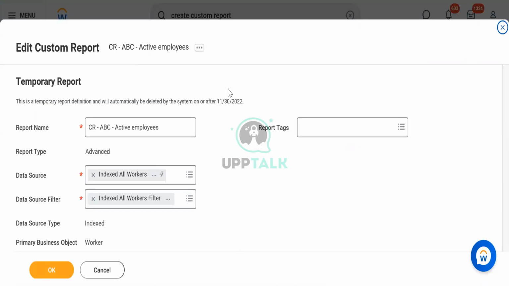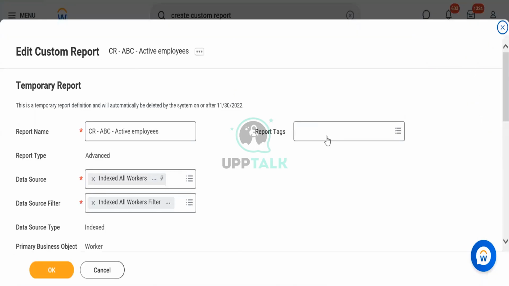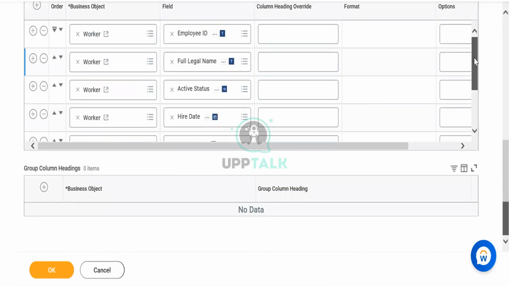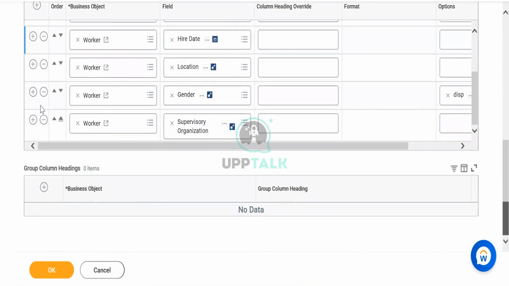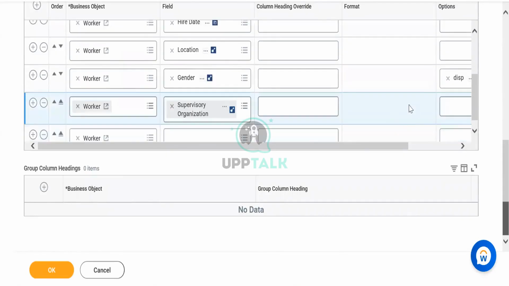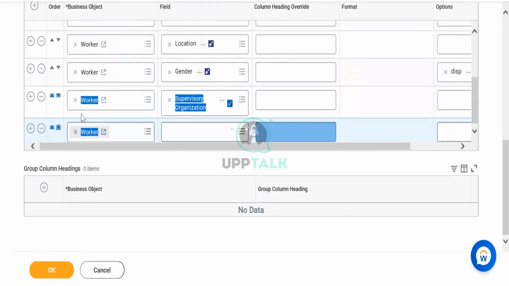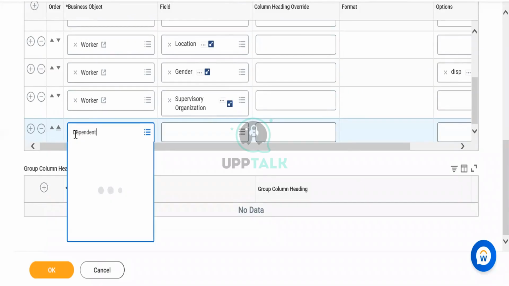Now let's say I wanted to have dependent information of an employee. Along with the worker information, I also wanted to have dependent information. Since dependent is a related business object and this report type is advanced, I should be able to select the dependent business object and dependent information.